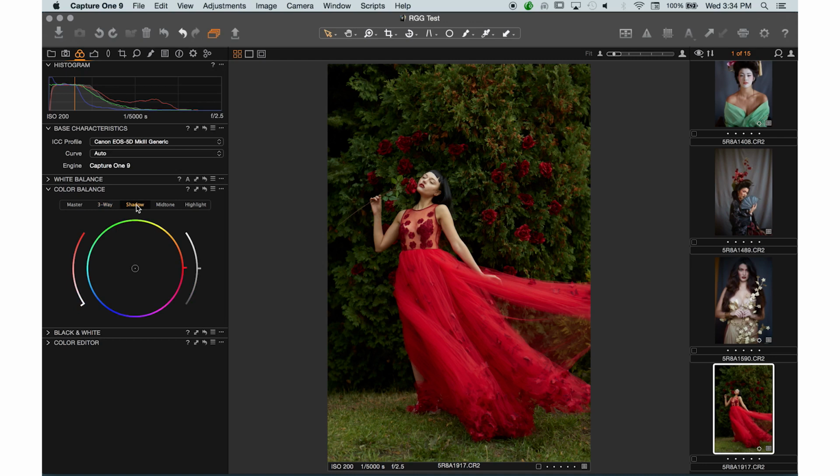For instance, you can control your shadows, midtones, and highlights separately, so that way you're not doing it all at once. You can add specific casts to each area. It's almost like cinema grading. Like you get some very cool looks that you can develop with this.